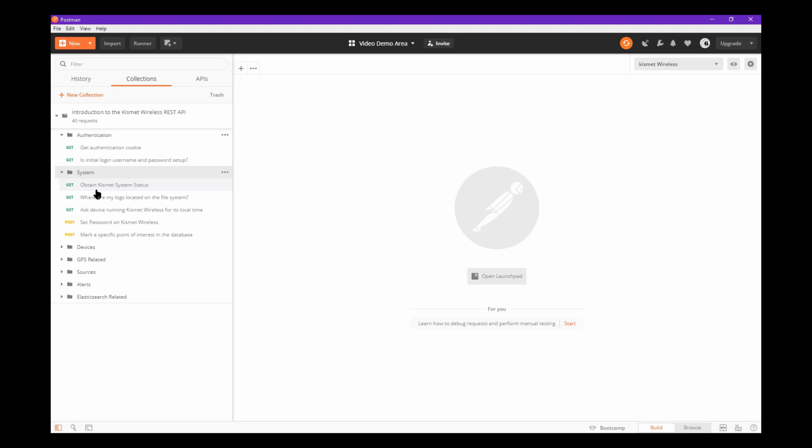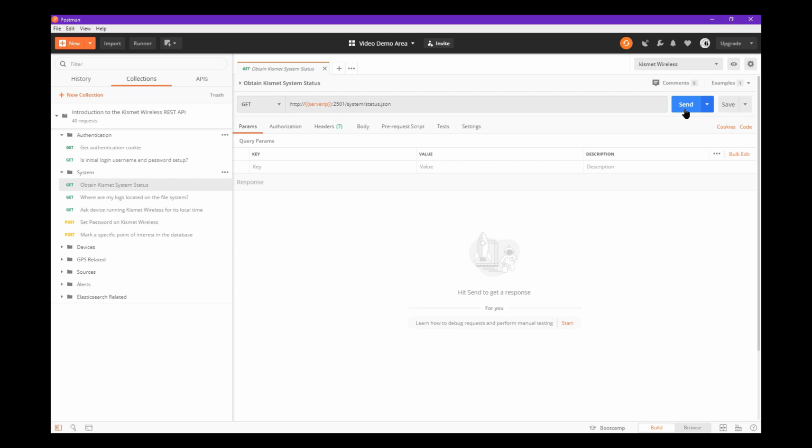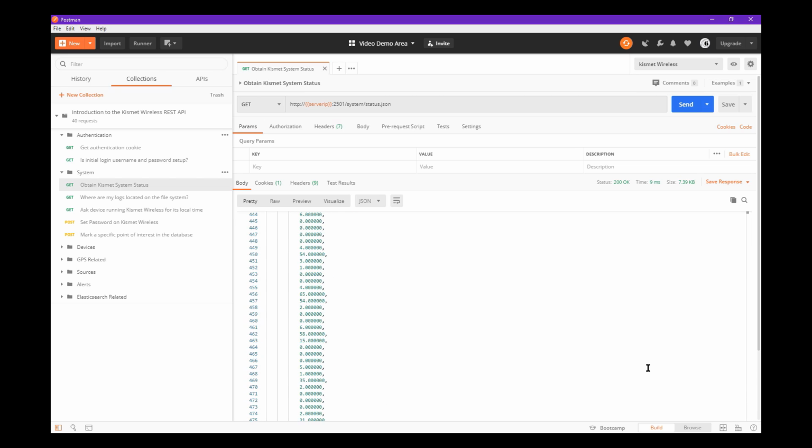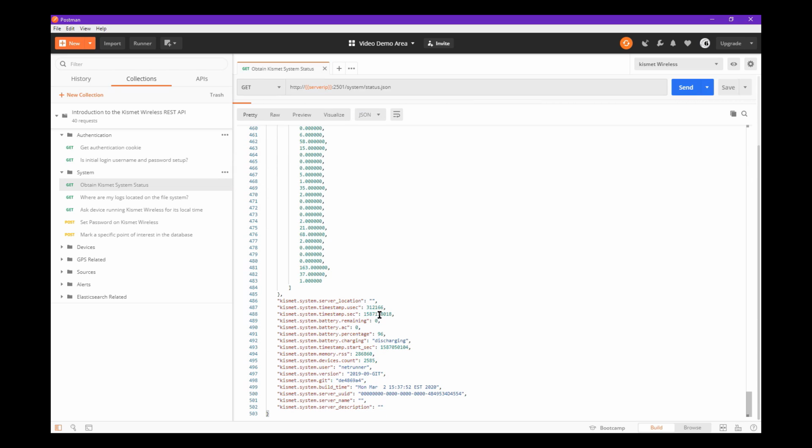and go over to system, and let's obtain Kismet system status. There's a lot of high-level information here. We're still not getting to the devices. We're just working on the device, the laptop in my case, that's running Kismet. And here we have the different temperatures on different parts of the laptop. And the other thing I'm interested in, it's all the way at the bottom. This is the timestamps, whether the battery's charging or not, how much memory, what user actually turned on Kismet, and so on. So kind of a quick health check.